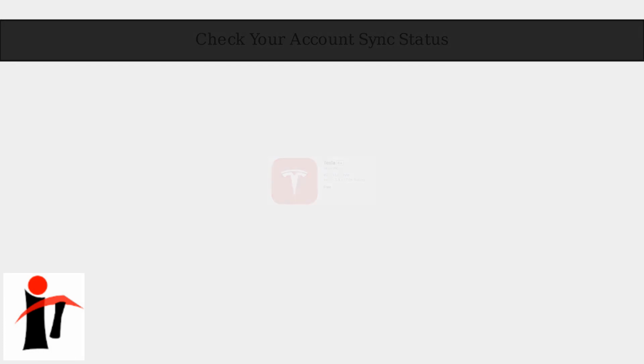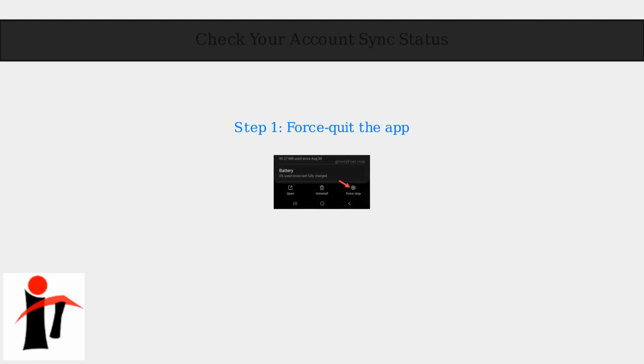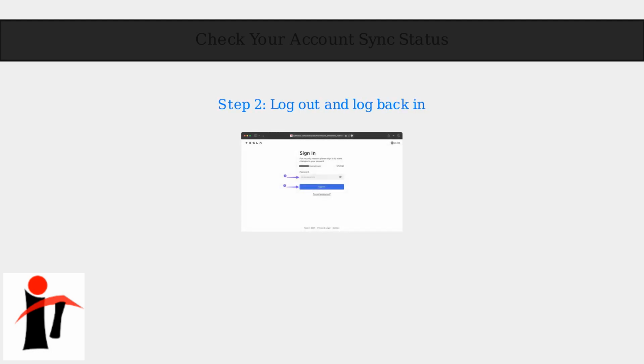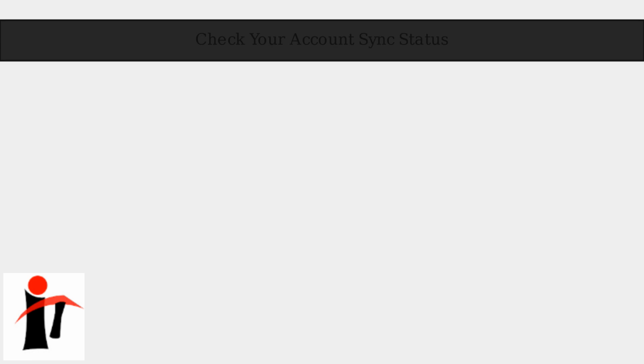Account synchronization ensures your Tesla app matches your vehicle's firmware and user profile. This alignment is crucial for displaying accurate charge stats and energy data. To check and fix sync issues, first force quit the Tesla app. This clears temporary glitches and refreshes the connection. Then reopen the app and log out of your Tesla account. This resets the sync process.